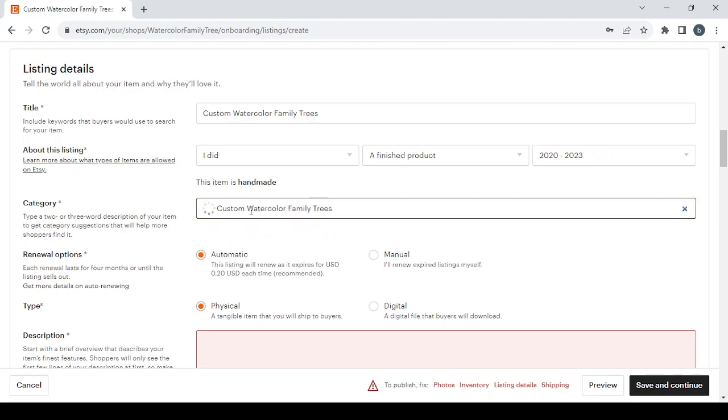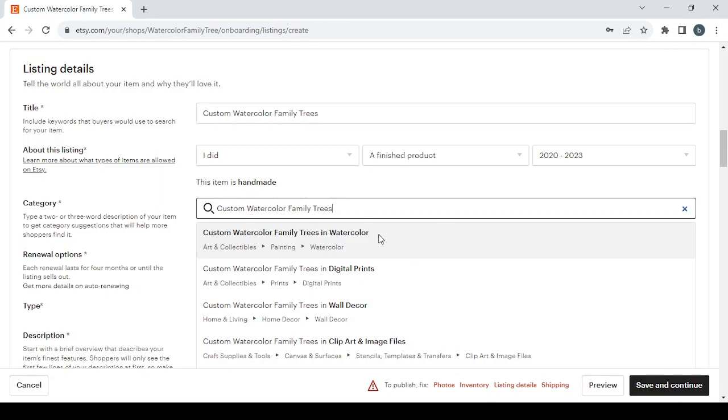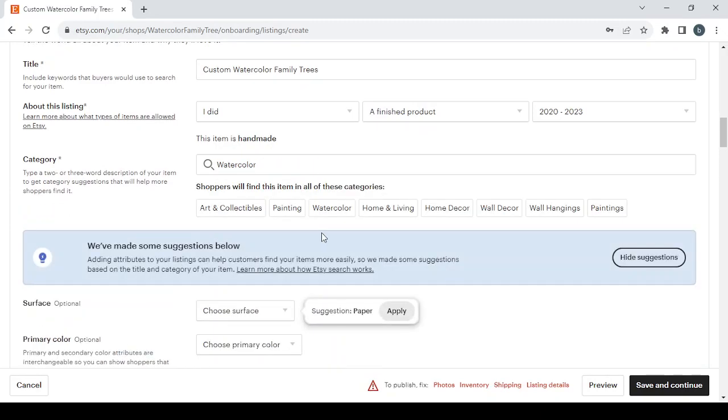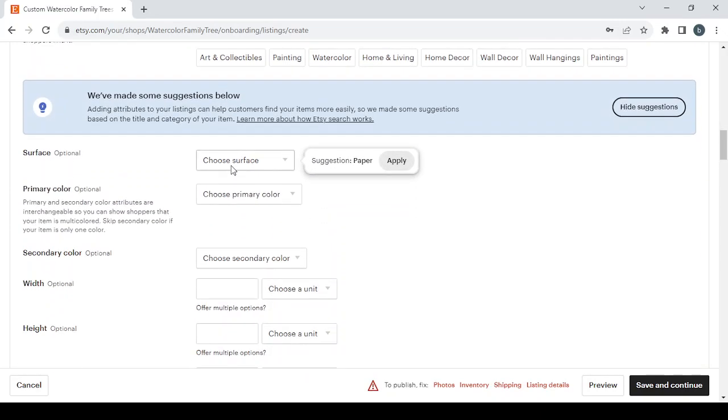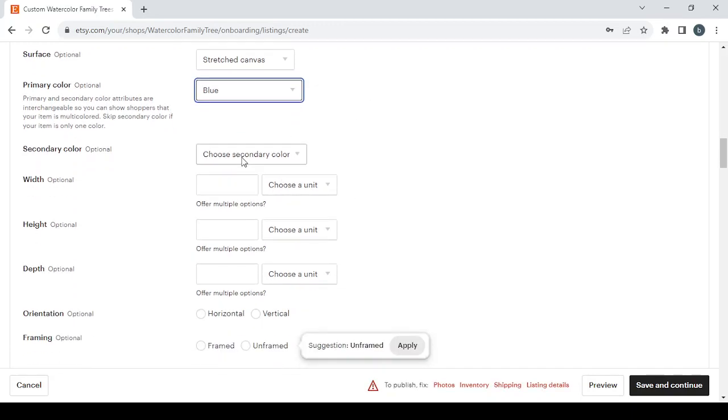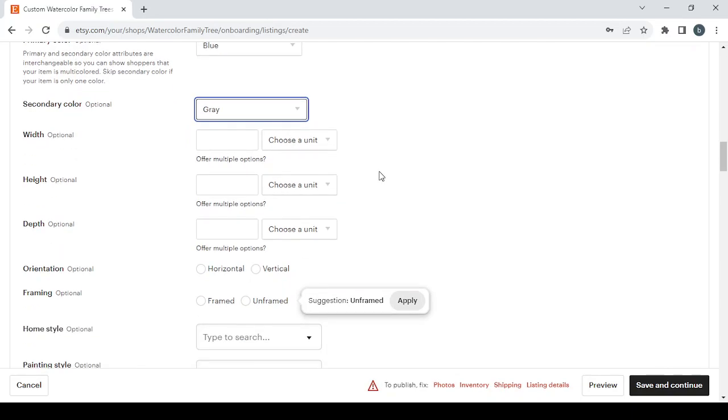And here we have the category. So let's choose a category. Let's choose the first one. Then you have some additional details to fill, like the surface. You can choose one in here. Let's go for the stretched canvas. Primary color, let's choose blue. And for the secondary color, let's choose gray. For the width, you can choose a unit in here. Same thing with height and depth.